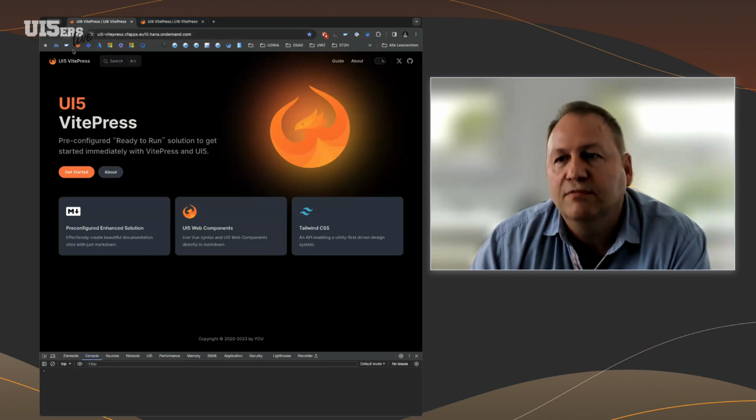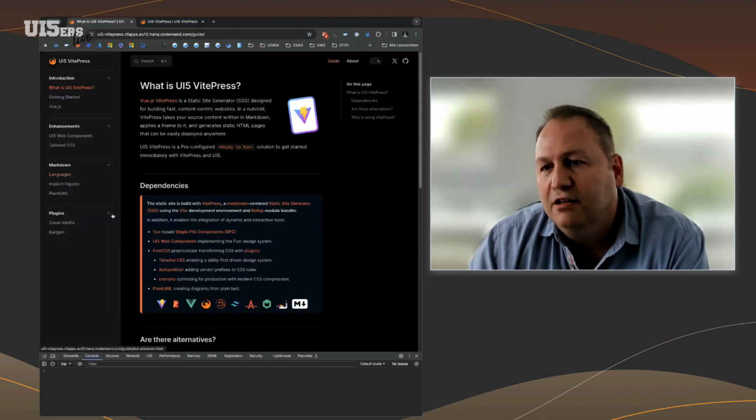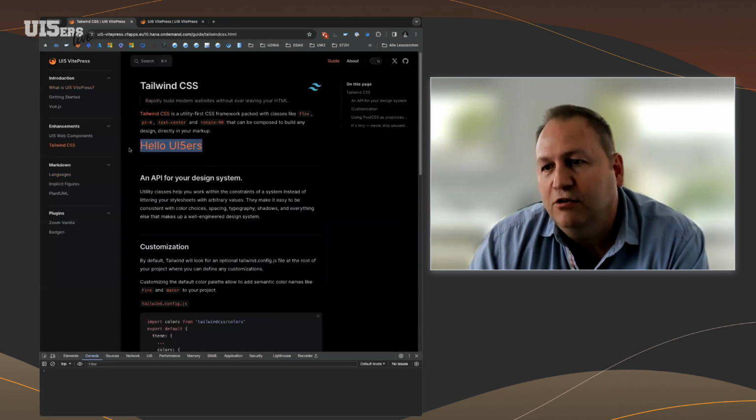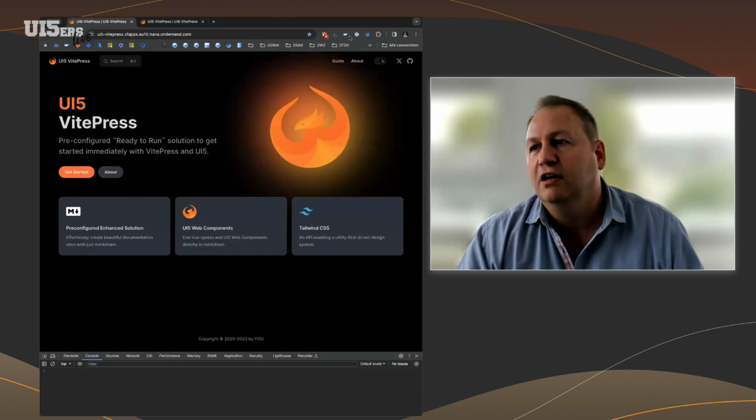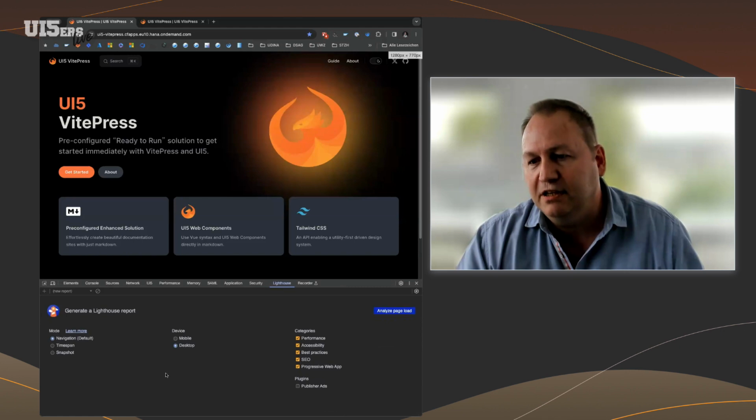Yeah, now it's done. So let's see. From the Tailwind side, here's Hello UI5ers. That was the stuff I changed so far in the template. So it was deployed on this site. And just one thing, we can see it here.